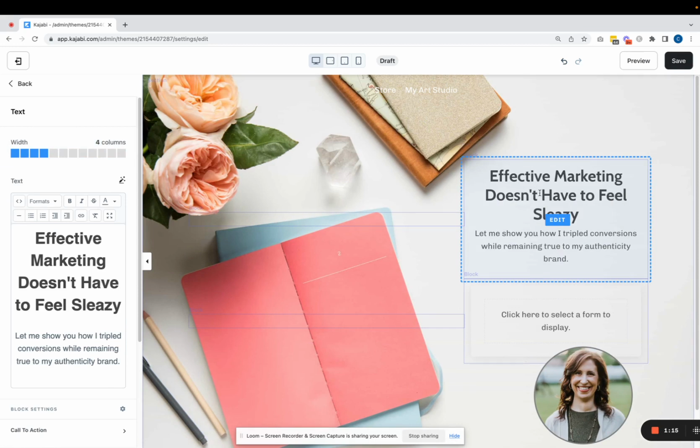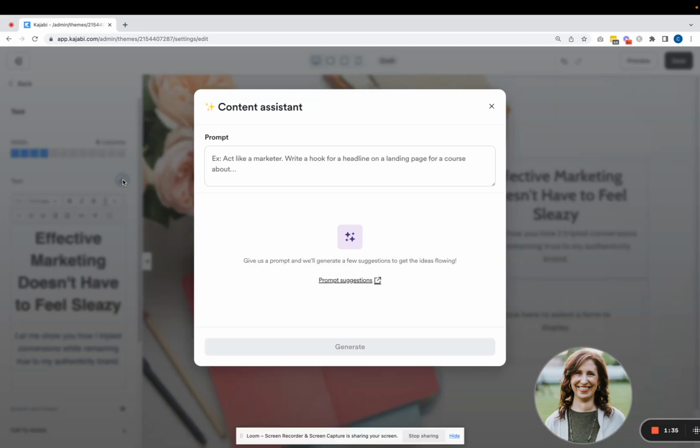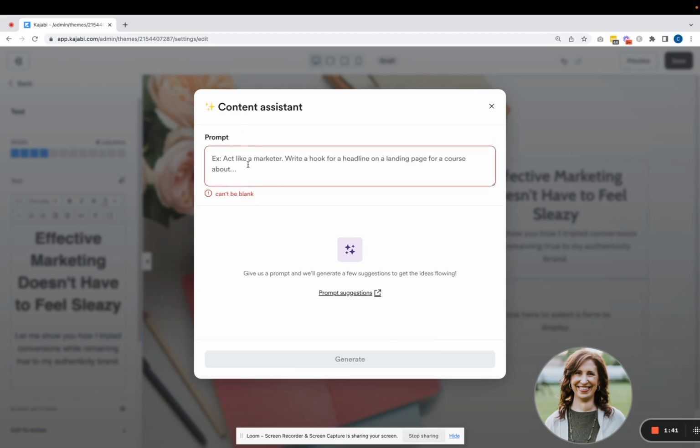So I clicked on this text block, and over here on the editing bar on the side, you'll see what looks like a pencil with these stars around it. And when I hover, it says Content Assistant. So that's basically Kajabi's AI feature for this. So you click on it and it asks you to put in a prompt. But before I type anything, I want to point out that it says, example, act like a marketer, write a hook for a headline on a landing page for a course about. So you basically have to tell Kajabi what it is that you're looking for on this page.